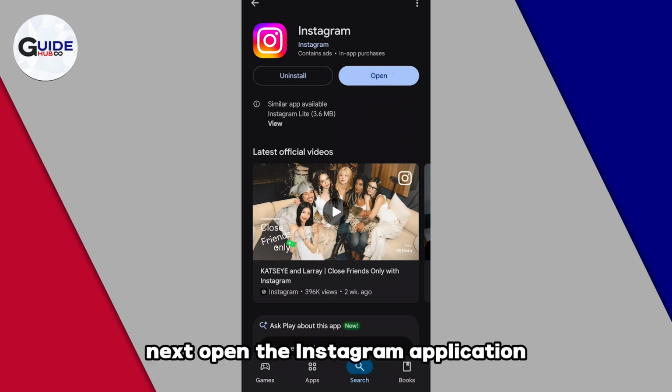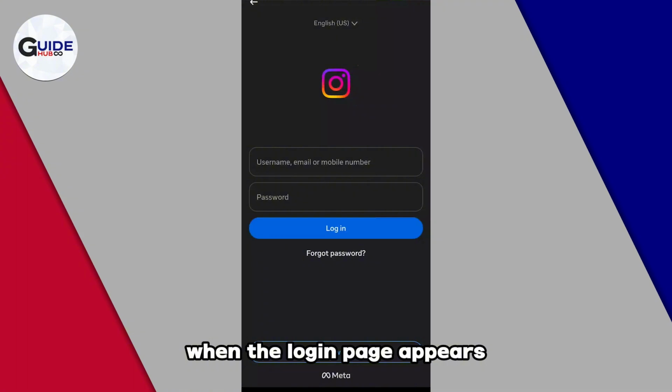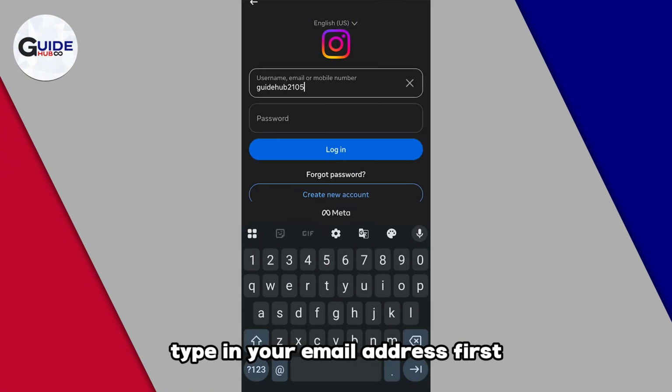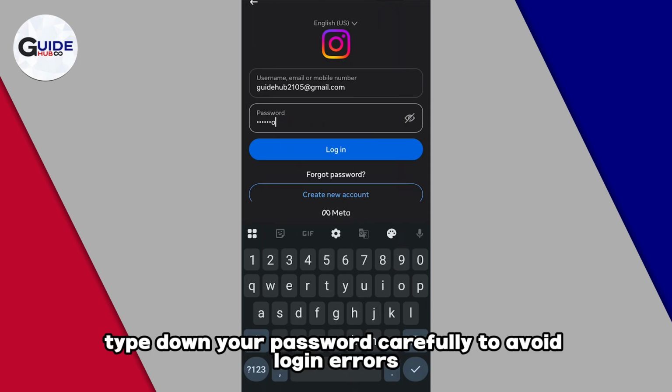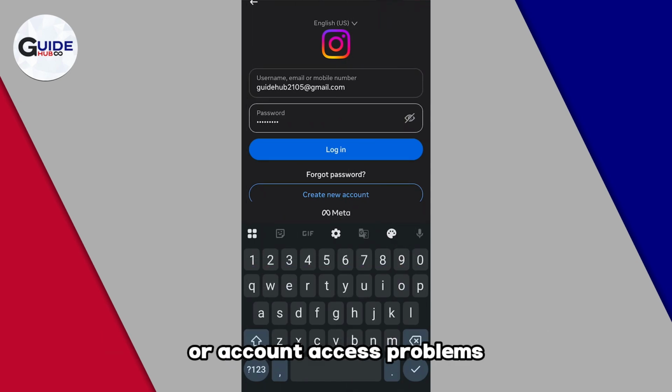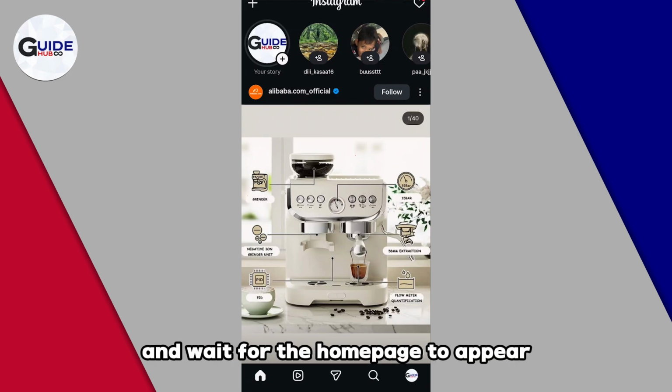Next, open the Instagram application once the update has finished installing. When the login page appears, type in your email address first in the correct field provided. Next, type down your password carefully to avoid login errors or account access problems. After that, press the login button to log into your Instagram account successfully and wait for the home page to appear.